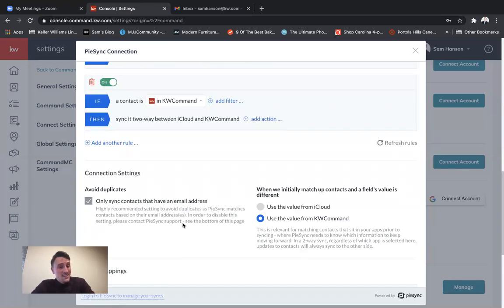So in that case, for this example, it will only sync contacts that have an email address. Yeah, interesting enough. So I'll have to go in and work on my contact list.